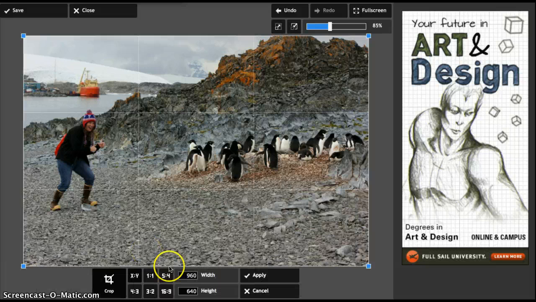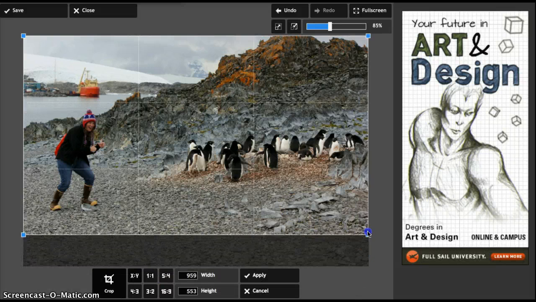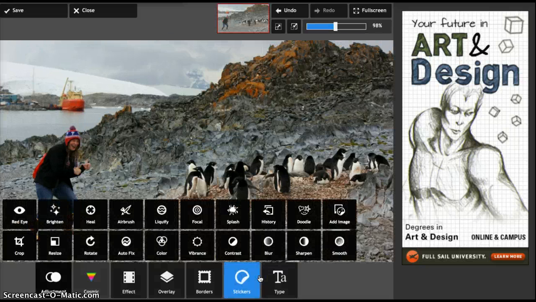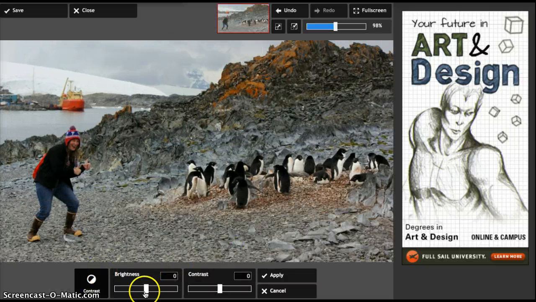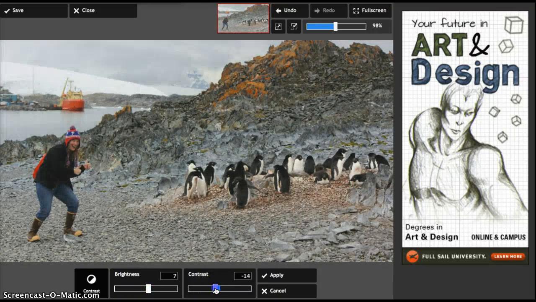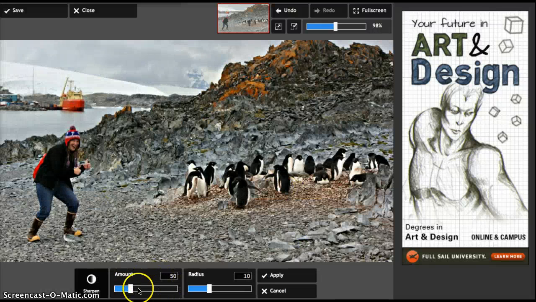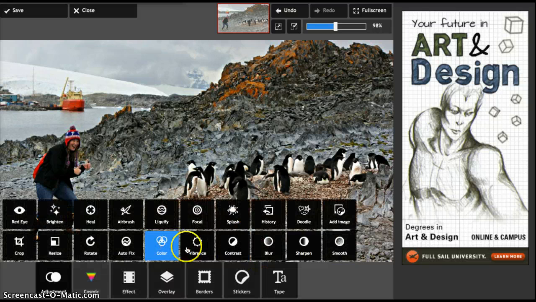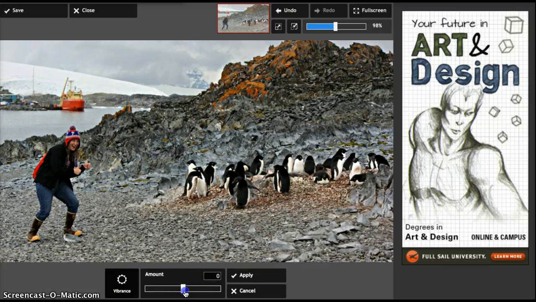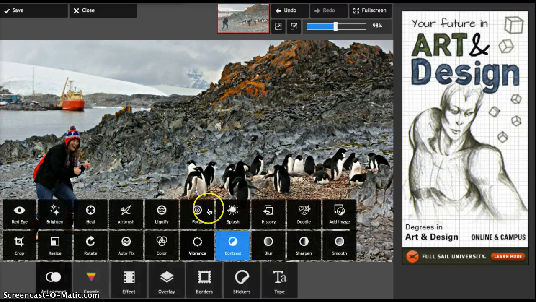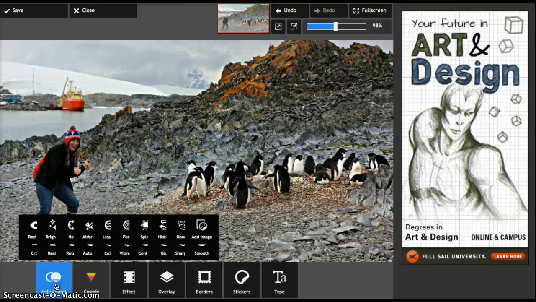Maybe we want to crop this image. Maybe we don't want all this in the foreground here. Maybe we want to adjust the contrast and brightness. You can see this is a very easy way to quickly and easily edit your images. Maybe we want to add a little vibrance to this. This is something your students can just play around with. Those are just some adjustments.